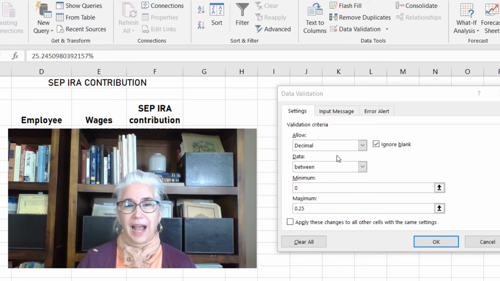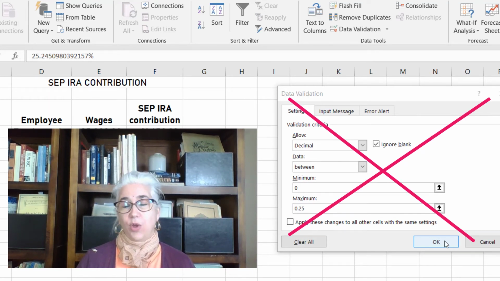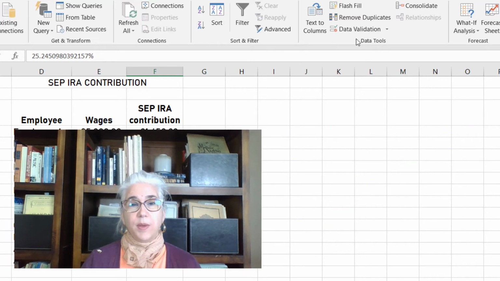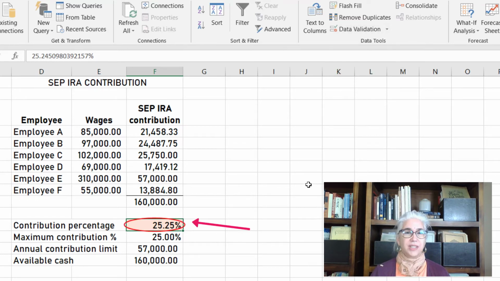Well, guess what? I had this already set up and GoalSeek overrode it. So data validation is not going to help us out when we're using GoalSeek. The best it can do is if I choose the circle invalid data item here on the data validation menu, it will circle that this is an invalid data result, but it doesn't actually prevent us from getting the wrong answer. So we do need to use Solver in this case.